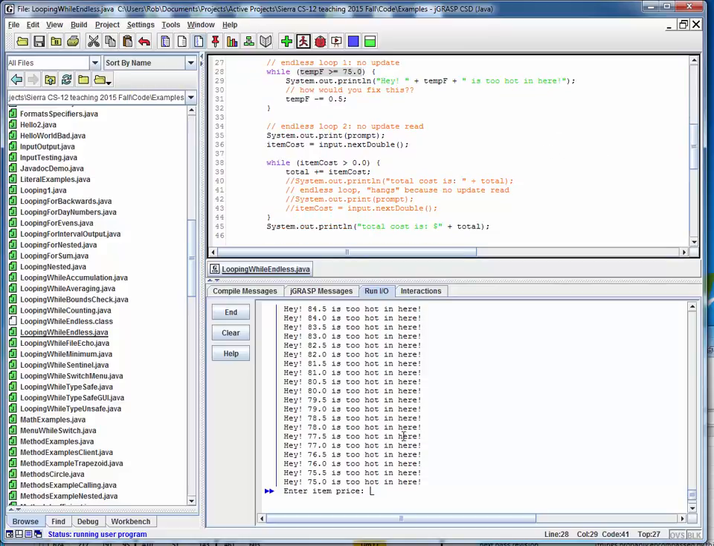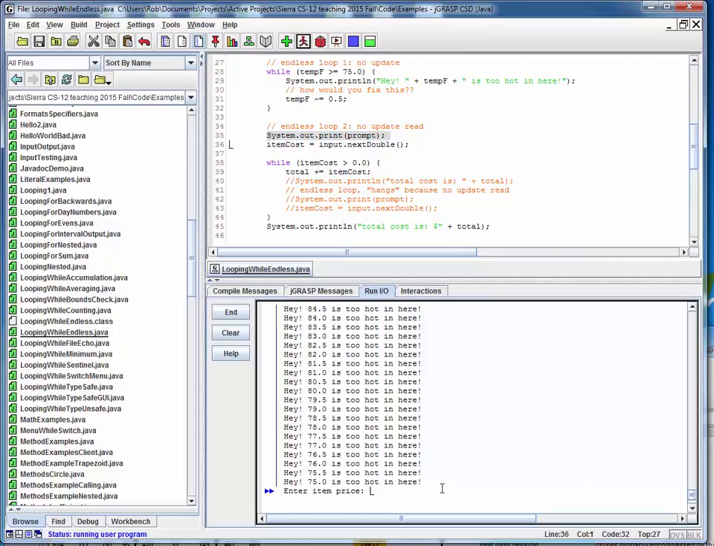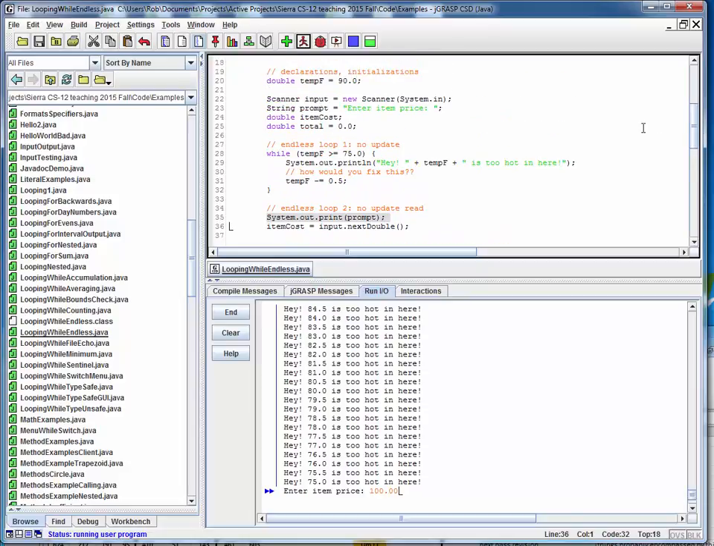In this one, we're prompting the user to enter a price, and that's coming from this prompt right here, and we're being prompted for the cost of some item. So let's just say it's $100 for round numbers. Then we enter the while loop with this item cost greater than 0, and as long as the cost of the item is greater than 0, the total amount is going to get incremented by that amount, and we initialize that total to 0.